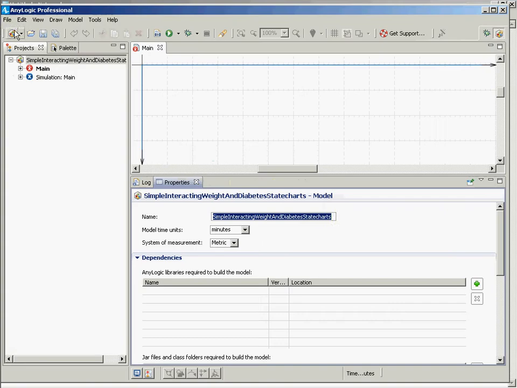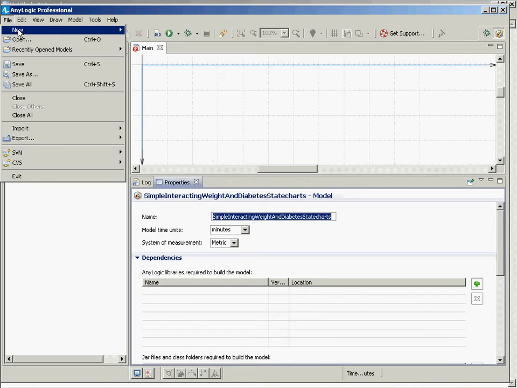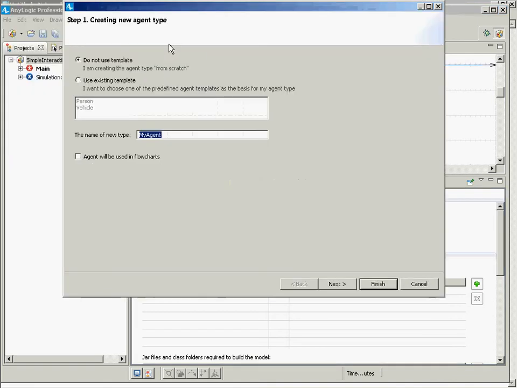Okay. So here's a model. Suppose I want a population of people in this model. Tell me what I have to do. Okay, new agent type. Excellent start. So, File, New, Agent Type, and let's call it Person.